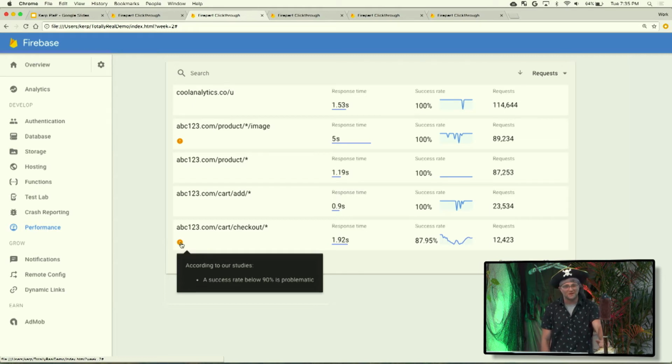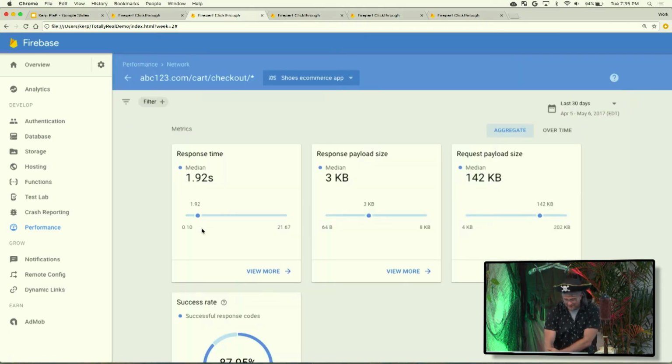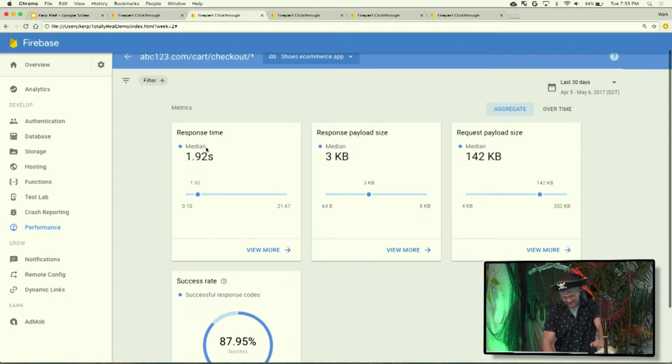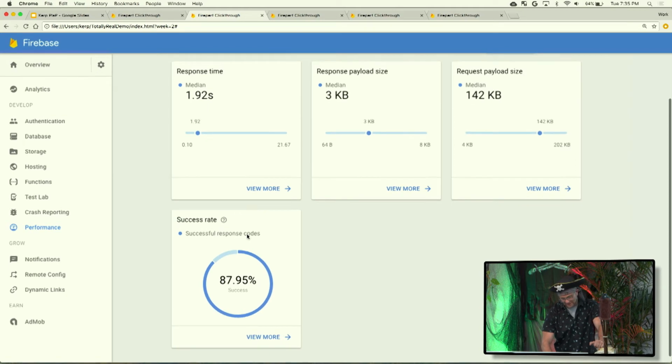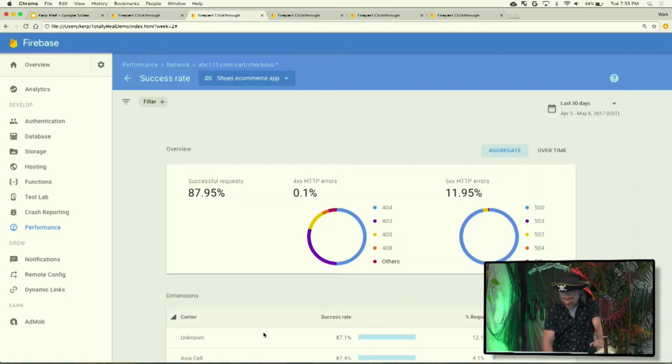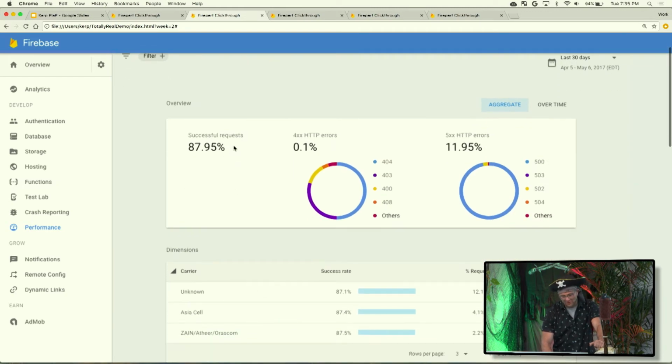We never want our app to break when people are trying to buy something. So this is definitely cause for concern. So let's click on this to find out what's going on. And here we get a bunch of metrics. We got the response time, we've got our payload sizes, and we've got our success rate. And so I'm going to click on View More here to get to further breakdown. And so you'll see at the top here, we have a breakdown of all the requests. Here are successful ones, and here are all of our errors.